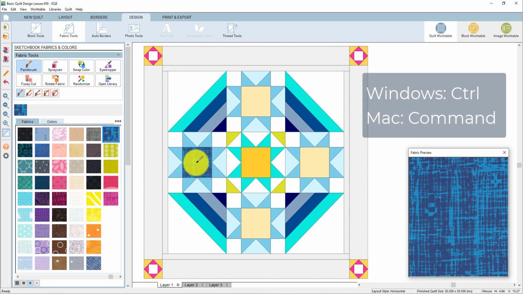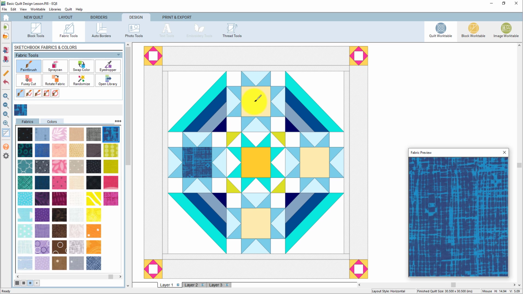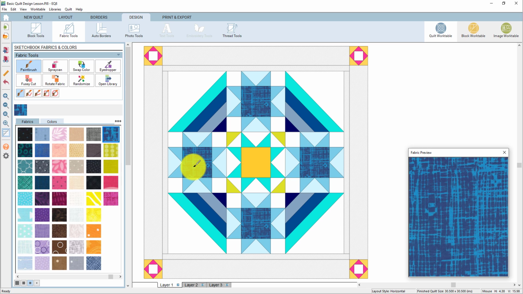You can hold down the Control key or the Command key, and it will color the center squares on all the matching blocks. So if I come up here and hold down my Control key or Command key on my keyboard and click on the center square here, it will color all of the center squares in the 4 variable star blocks. Remember, this variable star in the center is slightly different. It has the half square triangles in the corners, so that's why this one is not being colored the same as the 4 default variable star blocks.